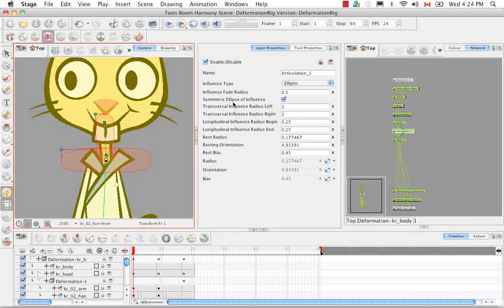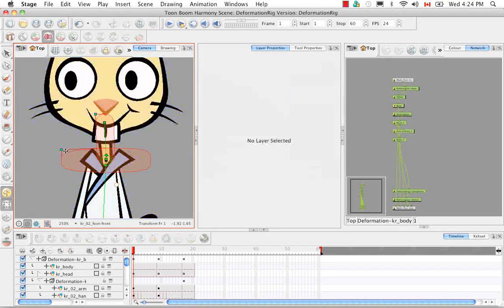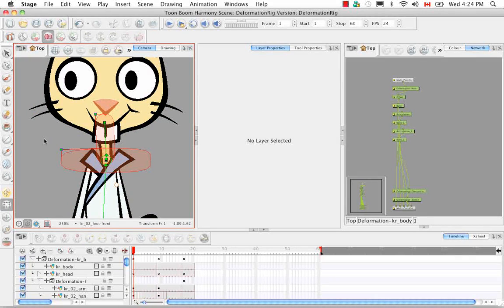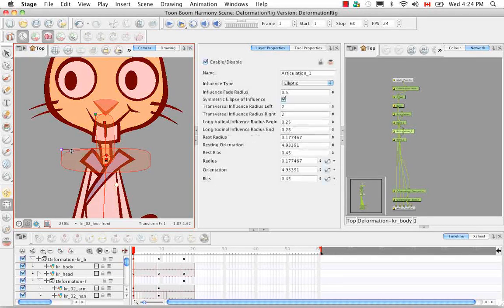So because it's a symmetric ellipse, I only see one blue handle. If it was asymmetric, I would actually see two. I would see one on either side. So I'm going to grab this. So I'm going to turn off the animate button. And I should be in setup mode, actually. I should have been in setup mode for the other one, so I hope I was. And if I wasn't, just to let you know, you should be in setup mode when you're fixing your zones of influence. So maybe something like that.